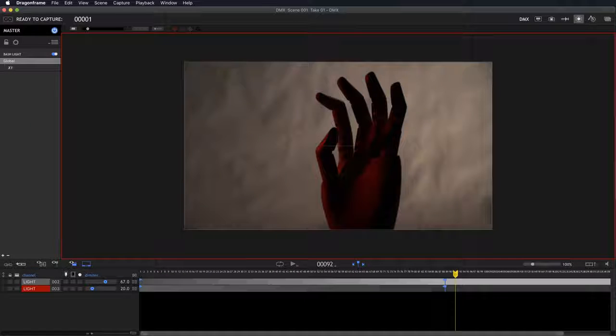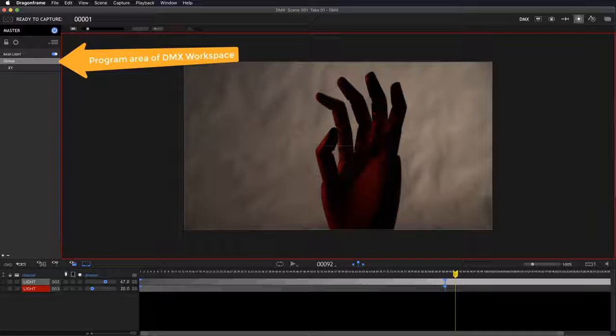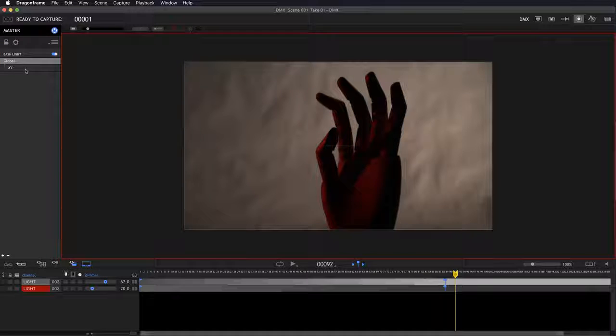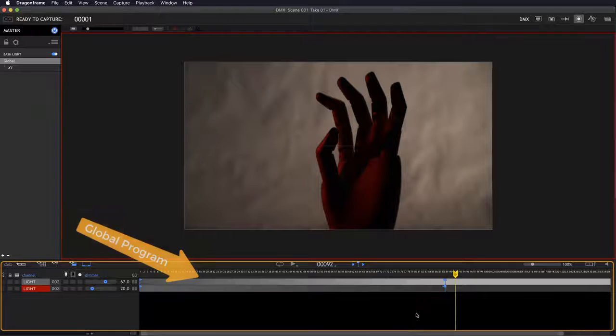Okay, so we're going to go over the program area in the DMX workspace. That's this area over here to the left. And in these layers of the program area, that relates to this section down here. So right now this says global, we're on global, and down here this is the global program, okay?